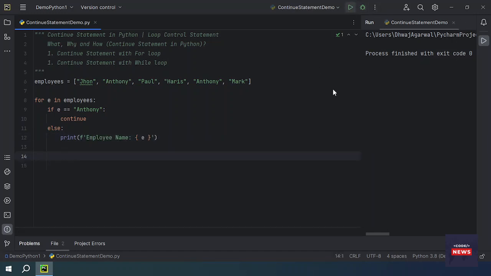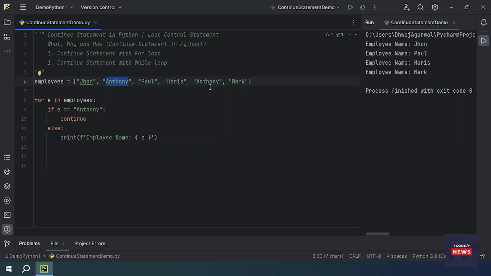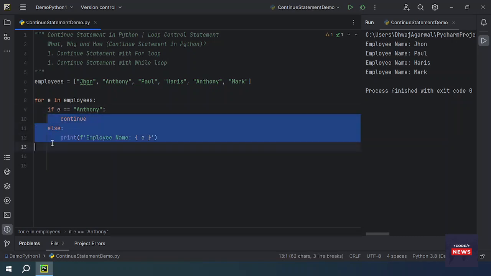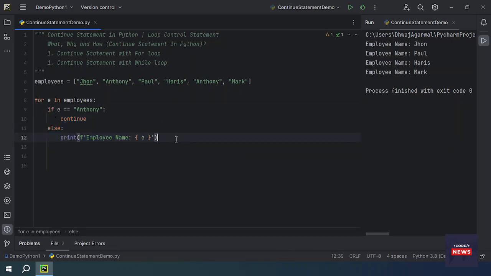Now let's run the program. If you see the output, wherever Anthony comes in, this continue statement worked, right? It actually skipped the next block and started the iteration from the next index, right? When it comes to John, it checks, okay, this John is not equal to Anthony, then it printed the statement. When it comes to Anthony, okay, this condition is true, then it skipped the further execution and reaches the next iteration, okay.